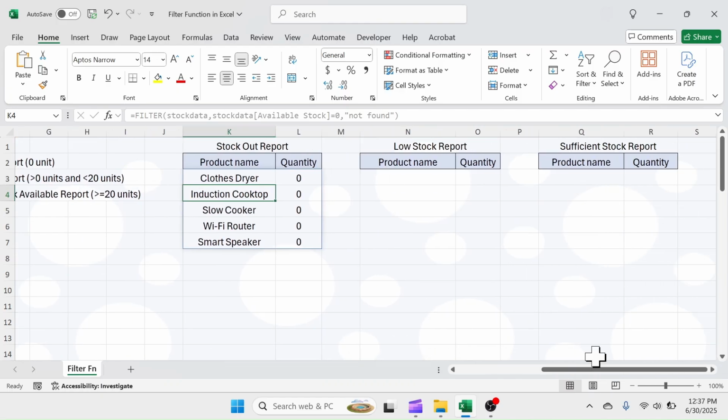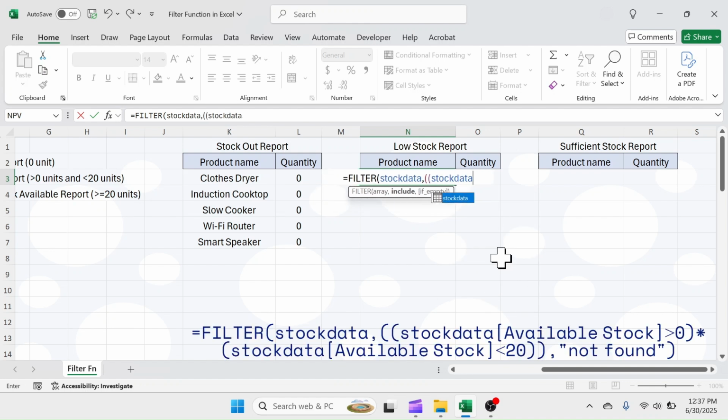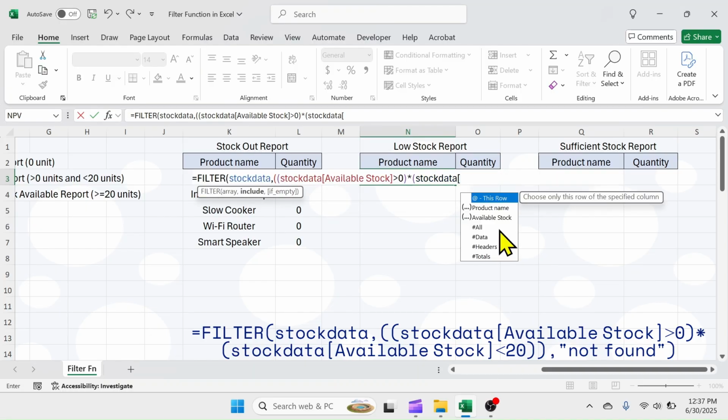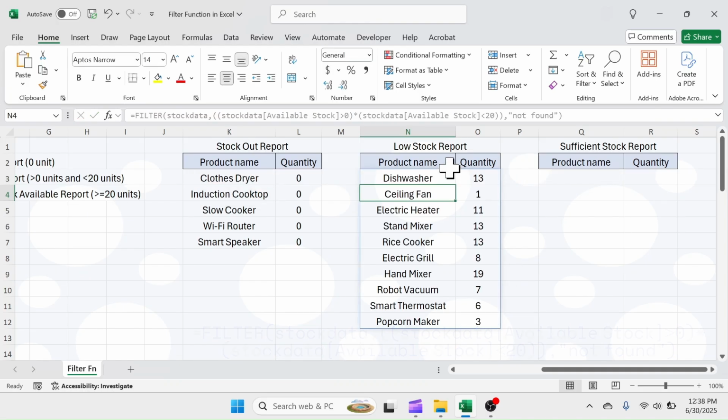Next, for the low stock report, use the formula same way by changing the include parameter. In include parameter, open two brackets, then put available stock column is greater than 0 unit, multiplied with available stock column is less than 20 unit. This is the report on low stock products.